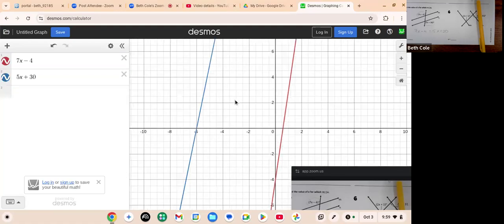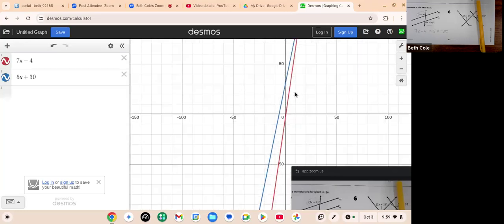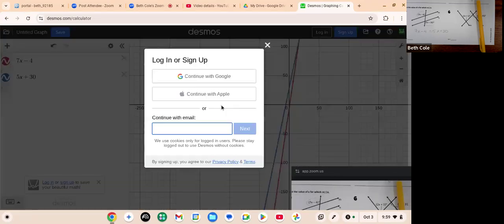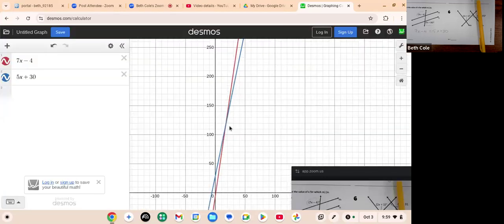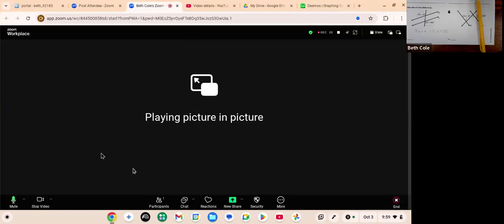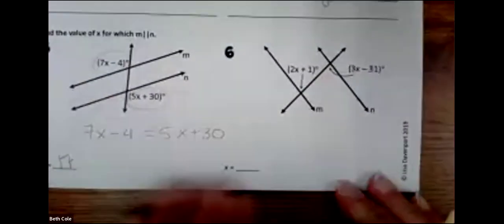Now, it looks like I'm going to have to zoom out quite a lot for this, so bear with me. Oops. Oh, I don't want to log in. Sorry, I clicked that accidentally. All right, do you guys see what this is? Again, this is one of those things where I don't have a better explanation than, hey, look. All right, what's our answer? 17. Perfect. But you have to know how to set it up, okay? So 17 is our answer.